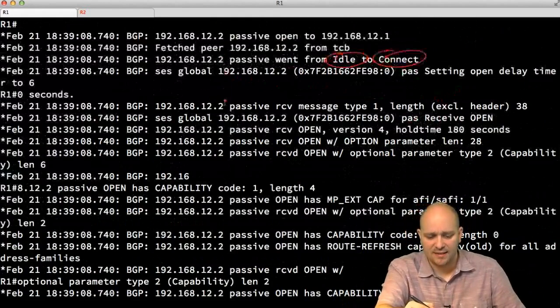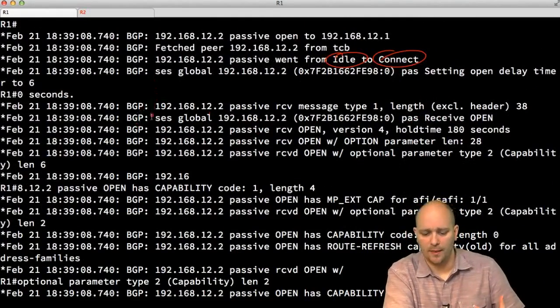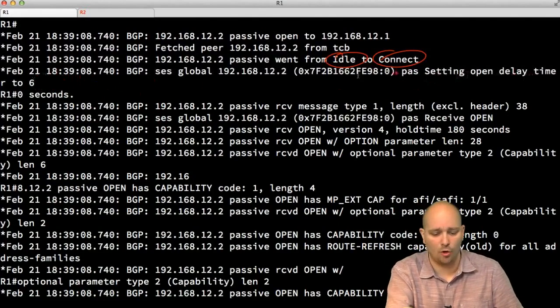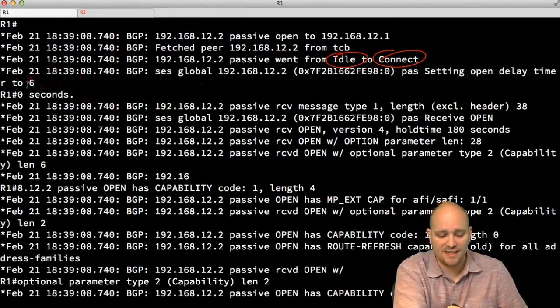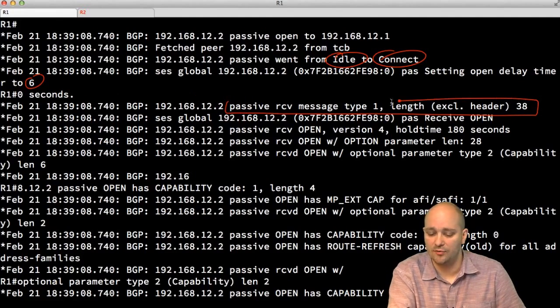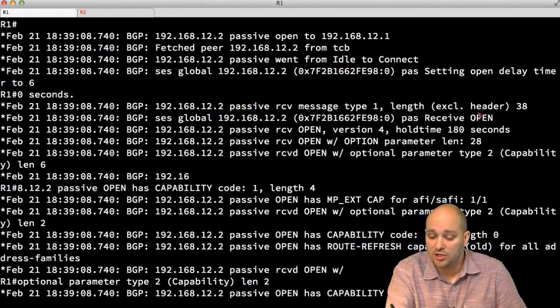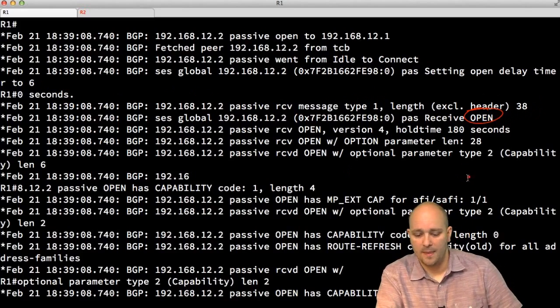And then we can see that there are certain events here that happen. So setting open delay timer, whatever it is. Basically it means that we are going to wait for 6 seconds before we send our own open. But in the meantime, we have actually received a message. It says here we received a message of type 1, which is really an open message.